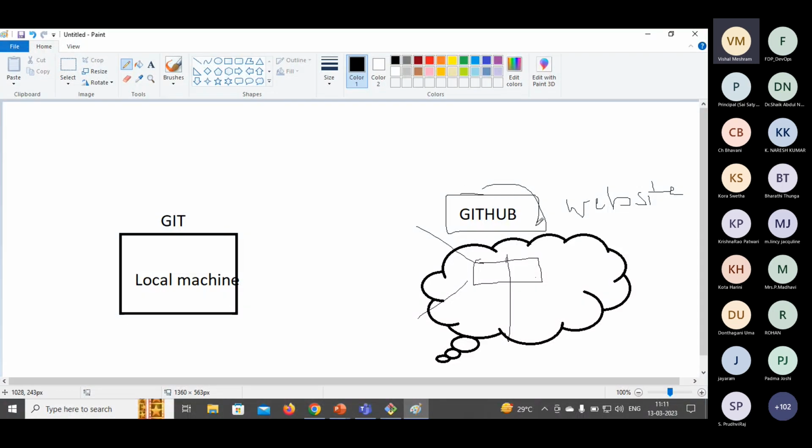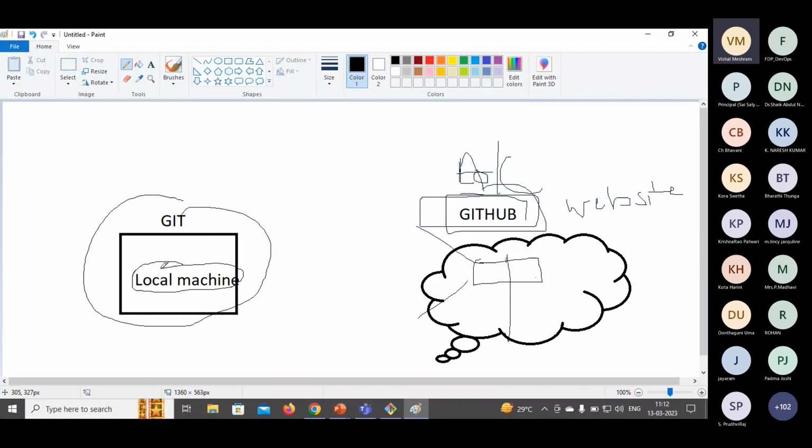Okay, so GitHub is a website where you require your credentials. I mean, you require your account here. And when I say Git, we are going to work on the local machine only. So what we are going to discuss now is how to install Git on our local machine. We will see the GitHub part in an afterward session. Okay, so I hope this is clear. GitHub is a website where you require your account, your sign up, and Git we are going to work on a local machine.